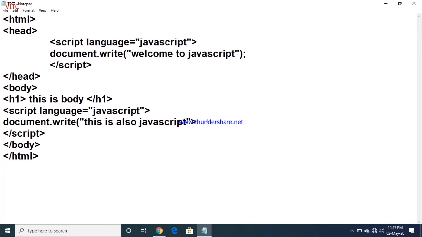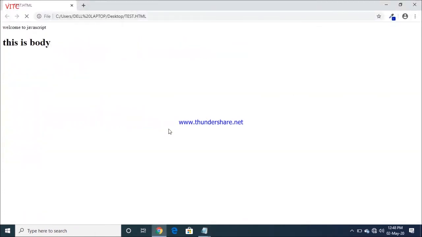Yeah, we are not supposed to give this symbol. We have to give close bracket and semicolon because it is just like C language. So let us save this. Go back, refresh. Exactly. Now you can see first head section is getting executed, then body section.